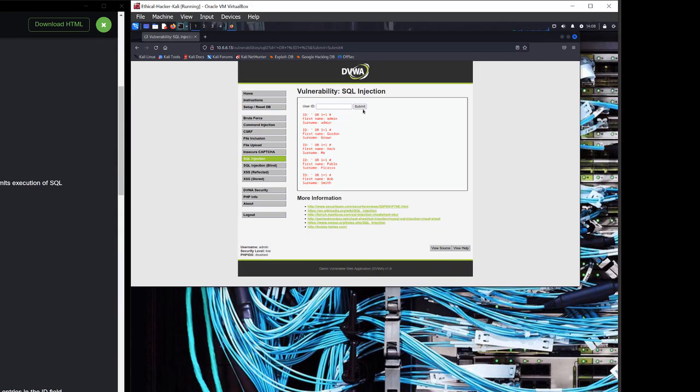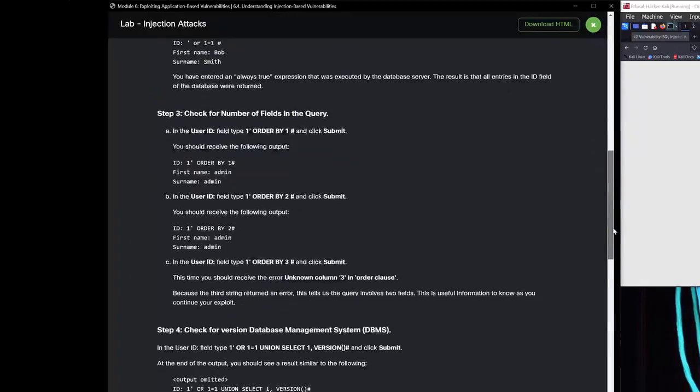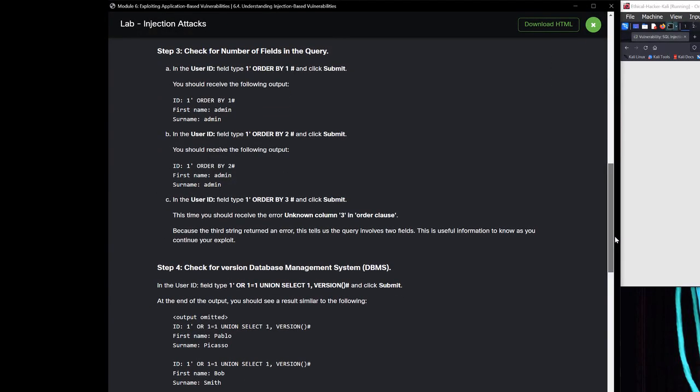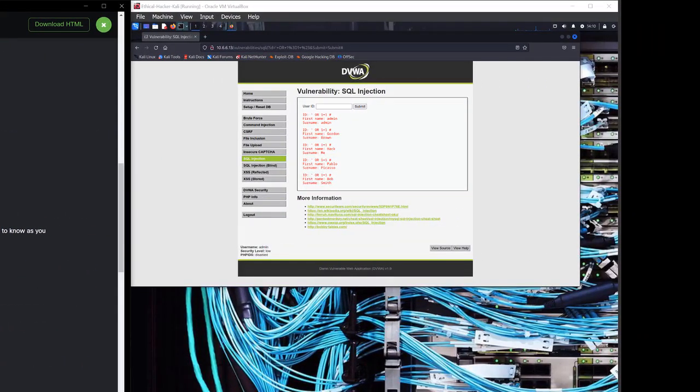Click Submit to execute the injection. You can see that the injection was successful as it returned 5 usernames. Now that we know the database is vulnerable, in steps 3 through 7 we will gather information about the database and its structure. Step 3 is to check how many fields are in the query that is sent to the database when the user clicks Submit. We'll do this by entering another SQL injection. Highlight the injection in the lab and paste it into the user ID field.